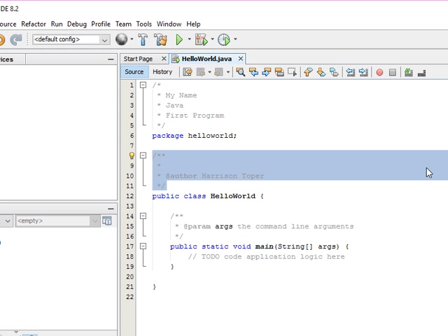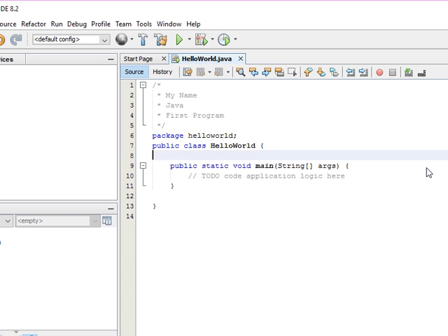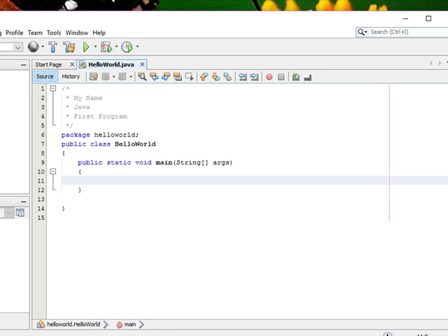I'm going to get rid of these comments, and I'm going to get rid of these comments. The other thing I'm going to do, and I could set this up in my IDE to do automatically, is put these in. If you see these curly braces, these indicate the beginning and end of a block of code.